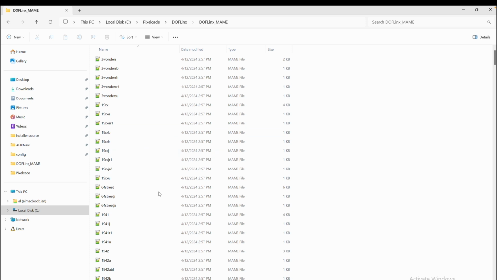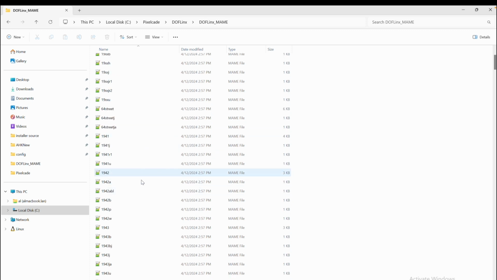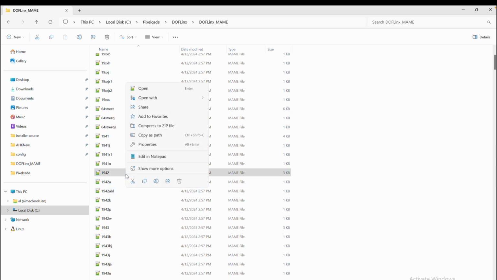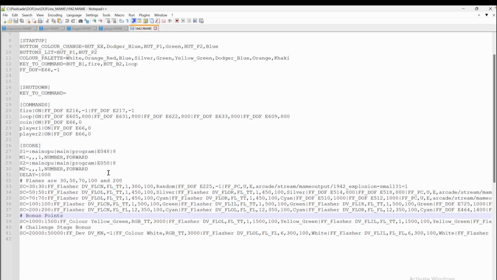Let's start with an easy example, and then we'll get a little bit more sophisticated. I'm going to open up this game here, 1942. And this is kind of where the magic happens. This is basically where we say, okay, if this event happens in the game, then do this on Pixelcade.